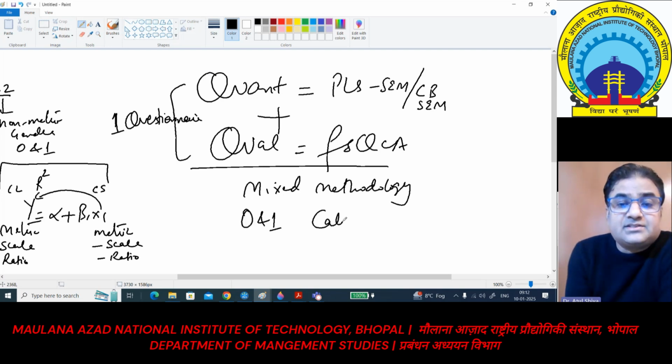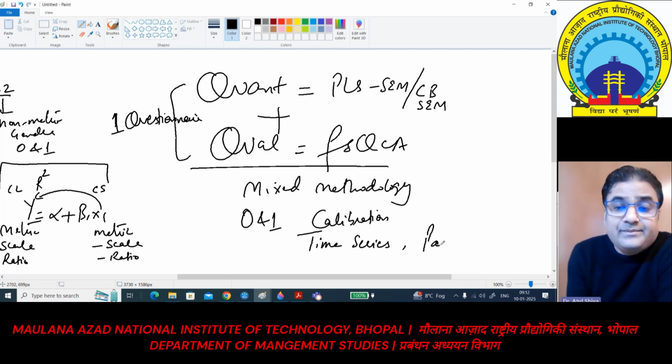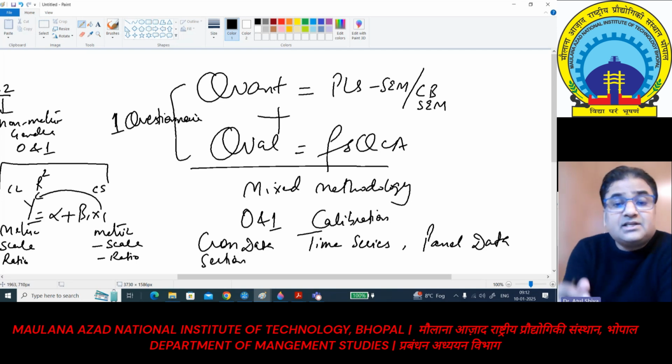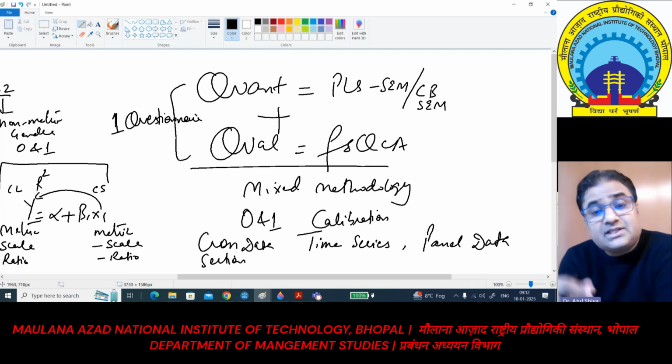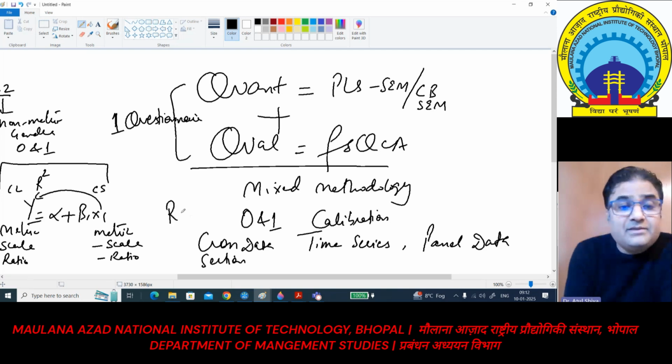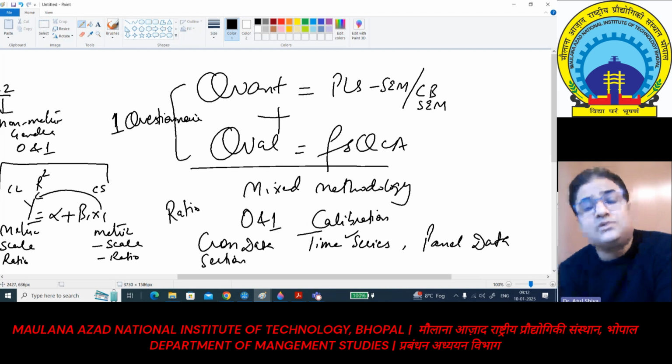The calibrations are the key, which you can do with the time series data also. With time series data also, you can calibrate panel data also. You can calibrate cross-sectional data also. If anyone is sitting in this class with time series data, just understand the way we calibrate ratio data, you can calibrate your time series data also.